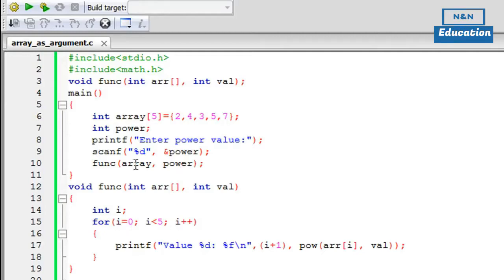So let's see what I've done. On line 6 I have declared an integer array. It's called array, and it has 5 elements, and the elements are 2, 4, 3, 5, 7. So we're going to ask the user to enter a number. So if the user specifies 2 as the input, then all the elements in the array will be squared, right? So 2 will be squared to 4, 4 will be squared to 16, 3 to 9, 5 to 25, and 7 to 49, right? So that's what we want to do, but we don't want to do this in the main function. Instead, we want to do this in the function func, right?